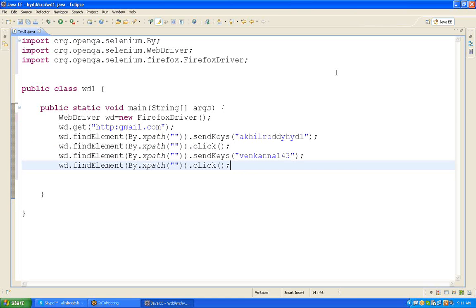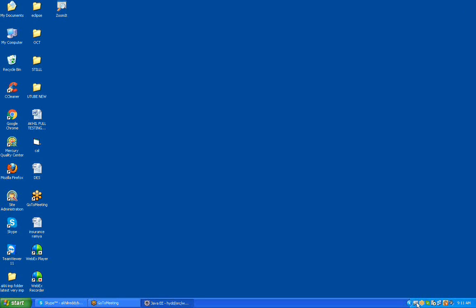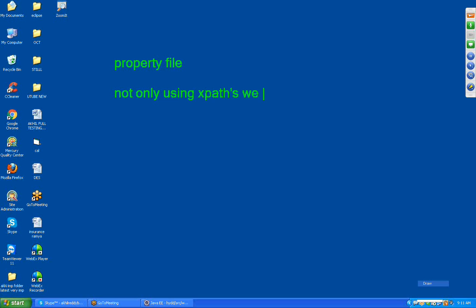Already yesterday we discussed this concept. Today's concept is the property file, a very important concept in entire Selenium. Property file is nothing but, not only using XPath, we can take other properties also.